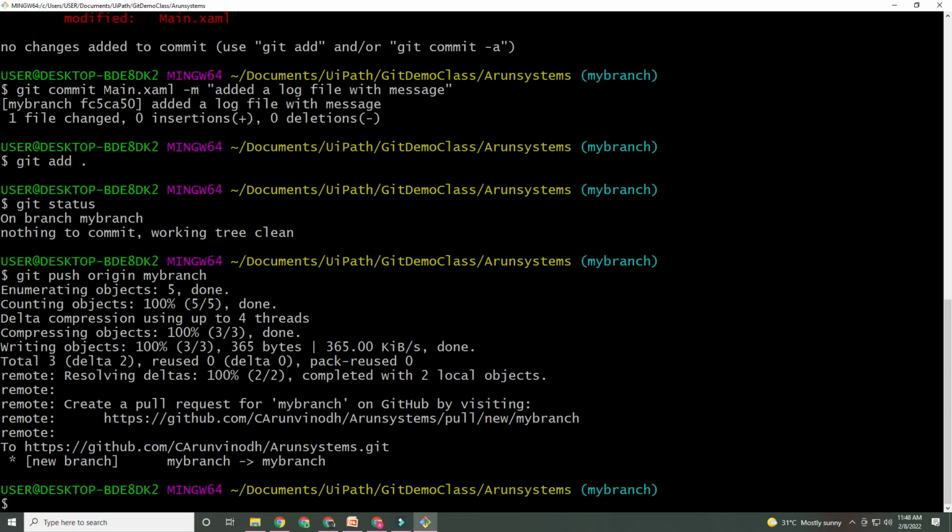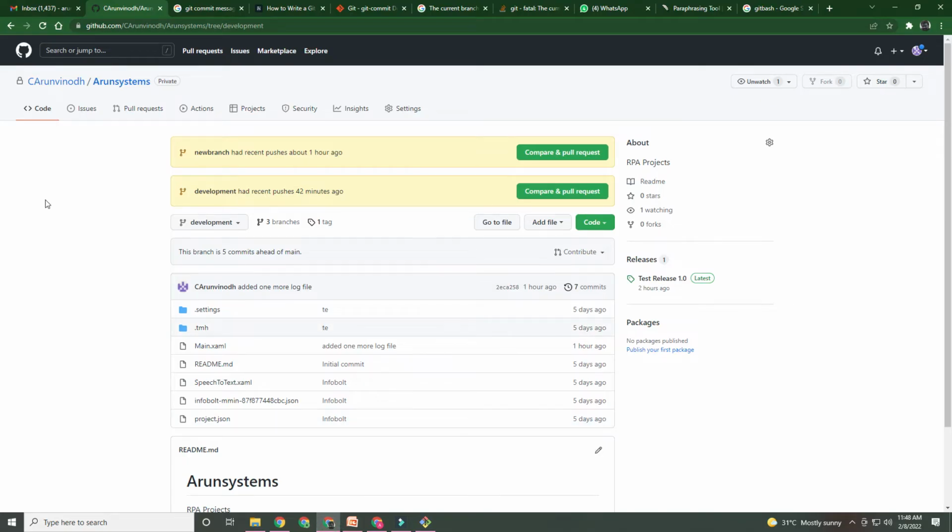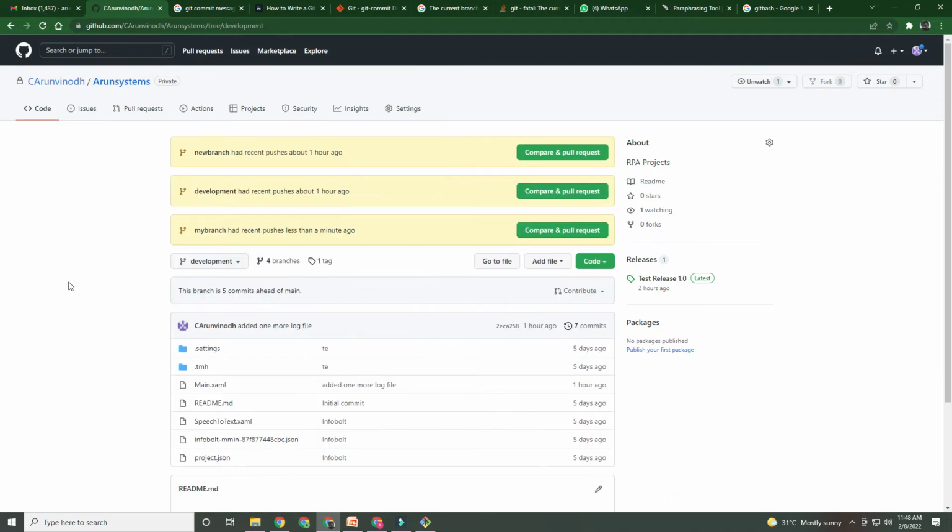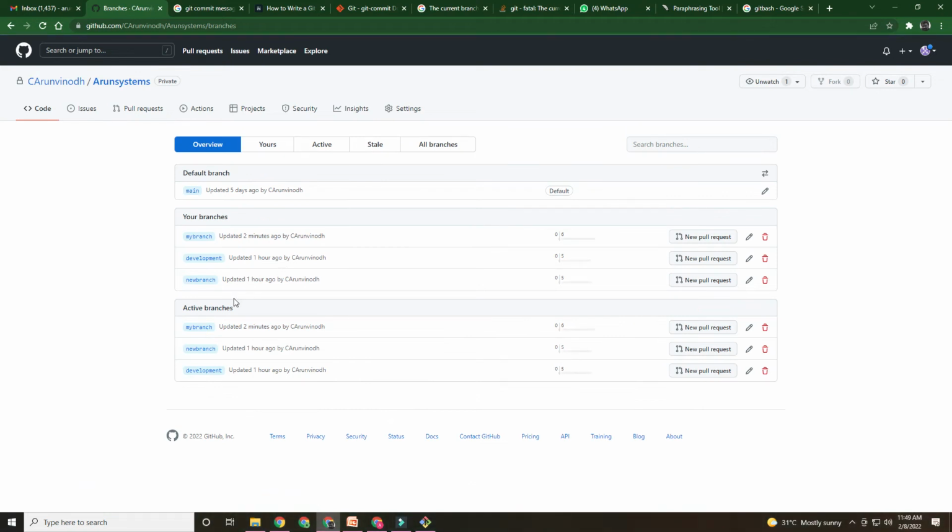Excellent, right? So now this is the branch I have created, and the changes I made are stored inside this branch. Let us check it in the Git repository. Let me refresh it. Go to this, right? Updated 2 minutes ago by Arun Vinod. See my branch, right? This is my branch.